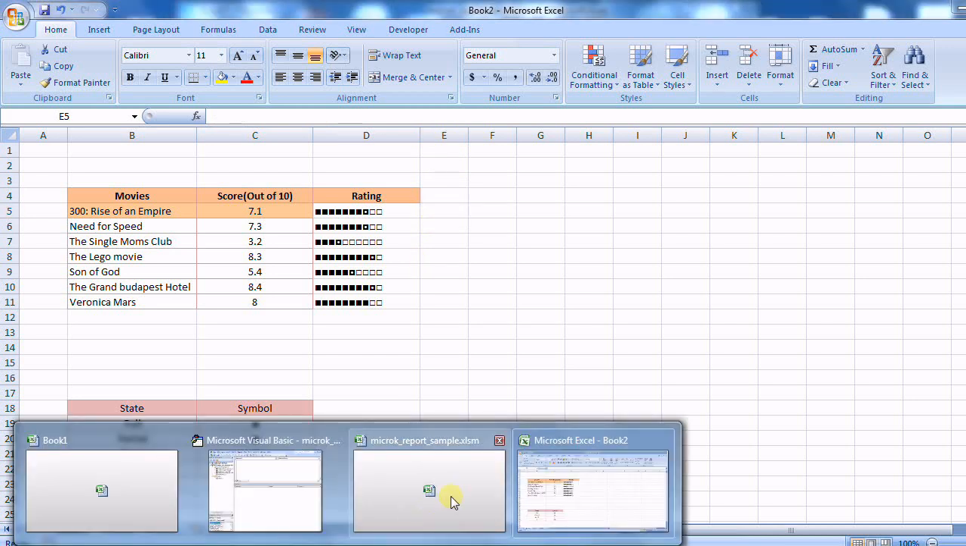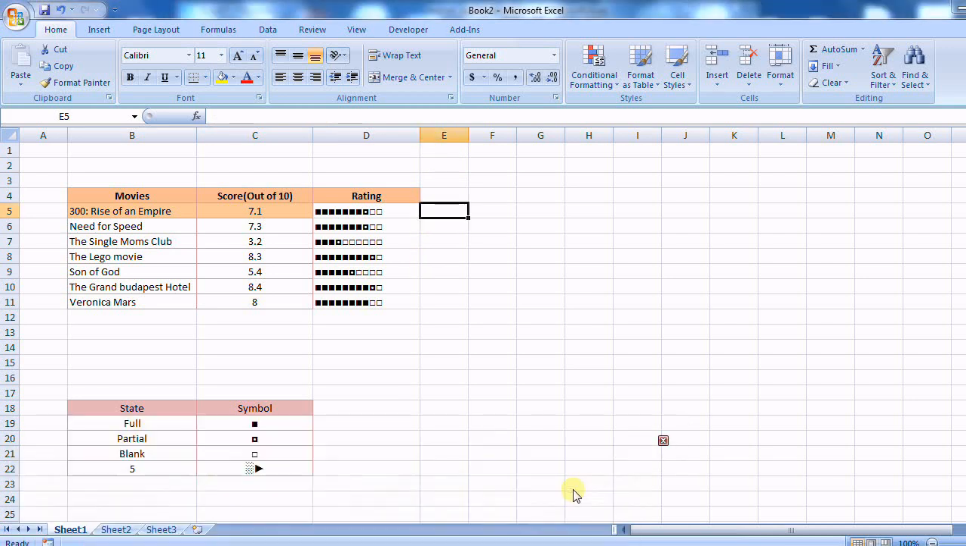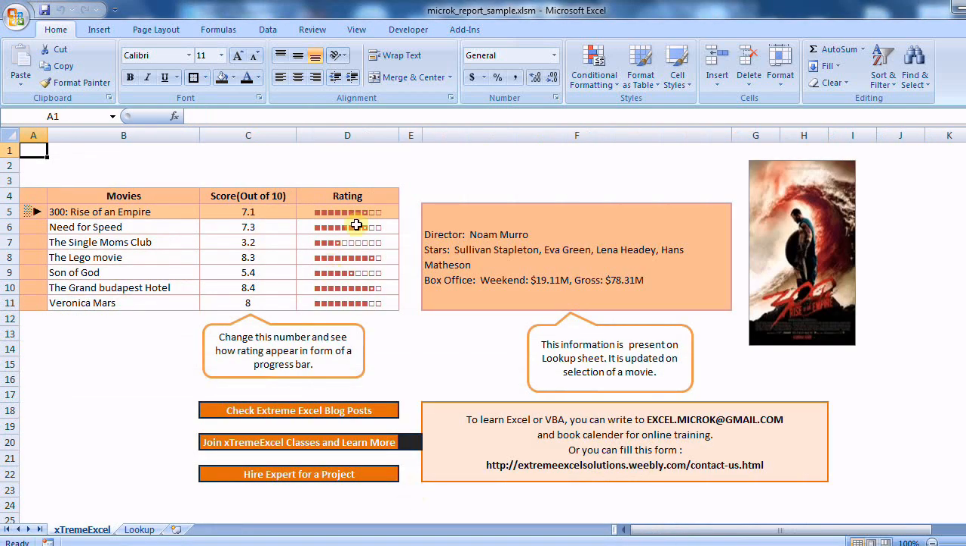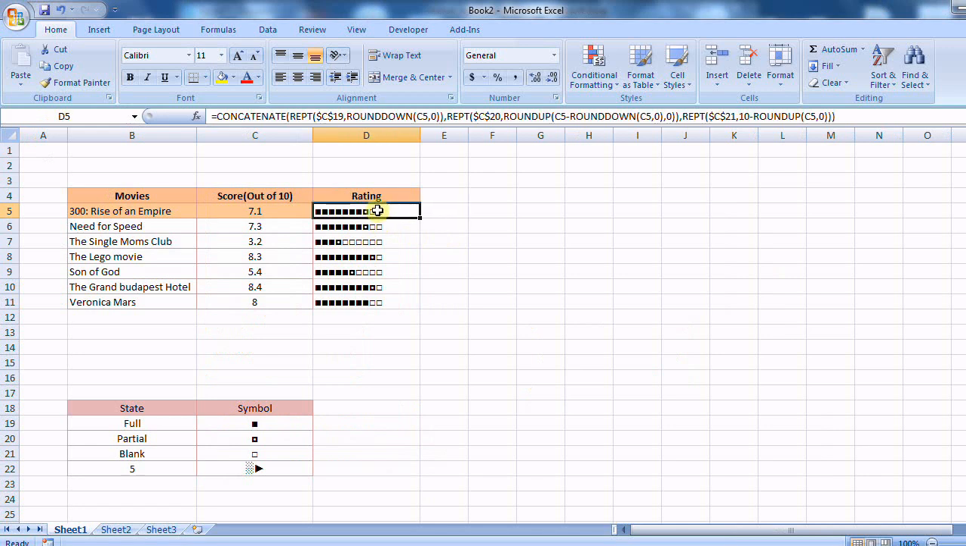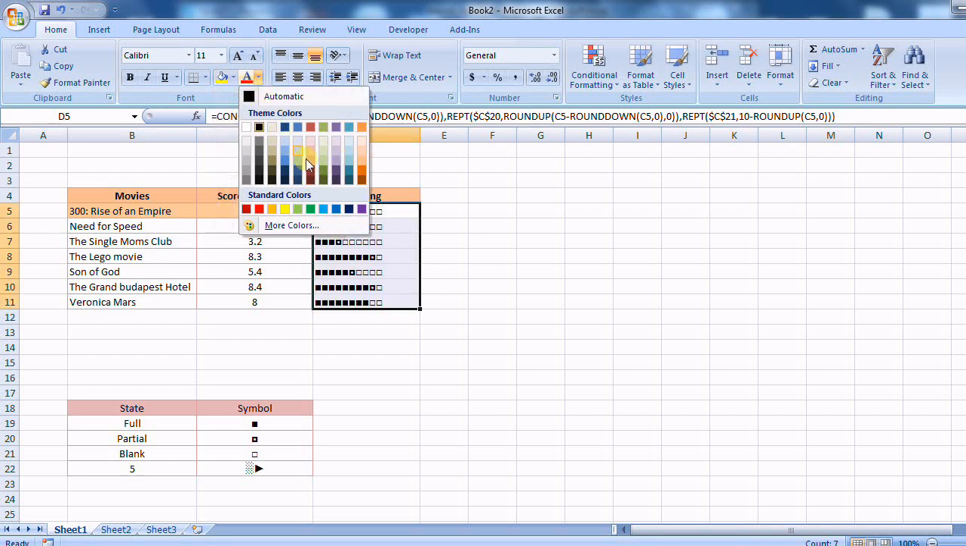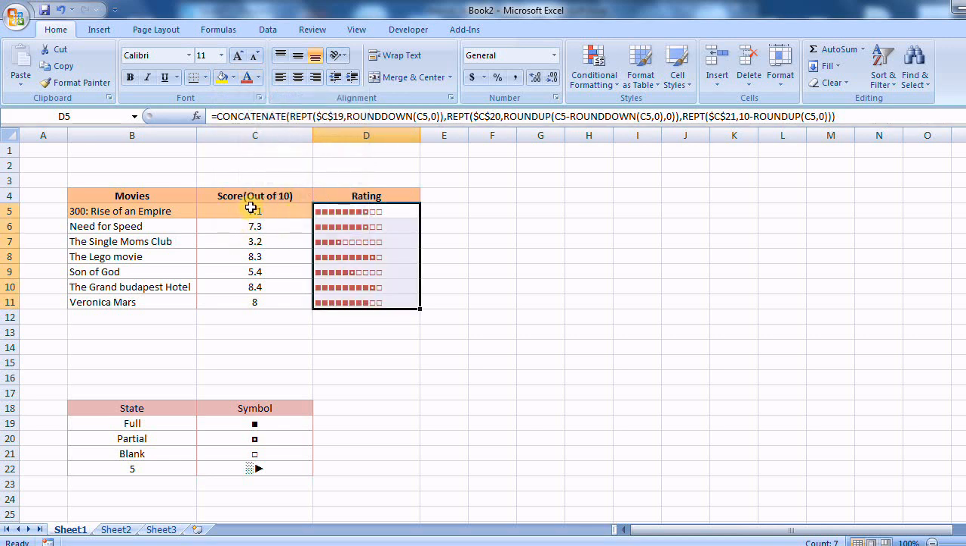So this was the first part. Now coming back to the main report which I have shown you earlier, this is how we calculated it, and we can change the color of these to the text color. Yep, like this.